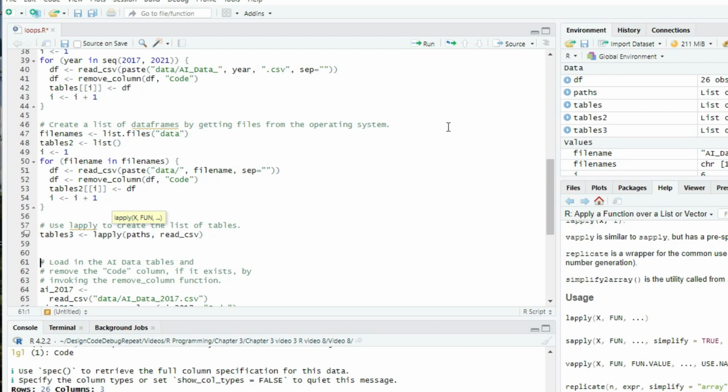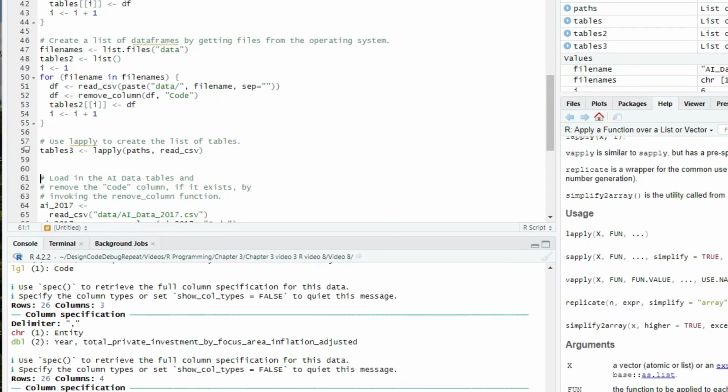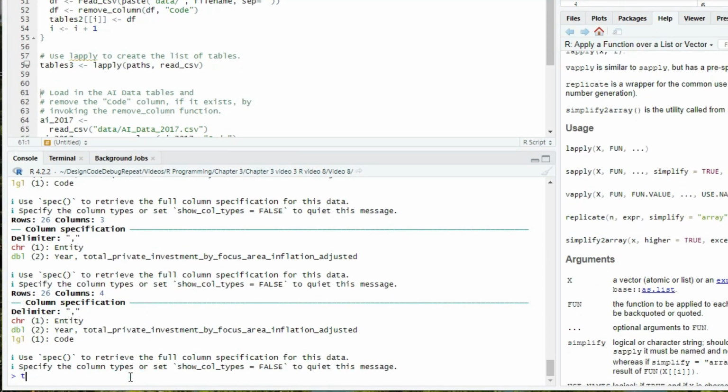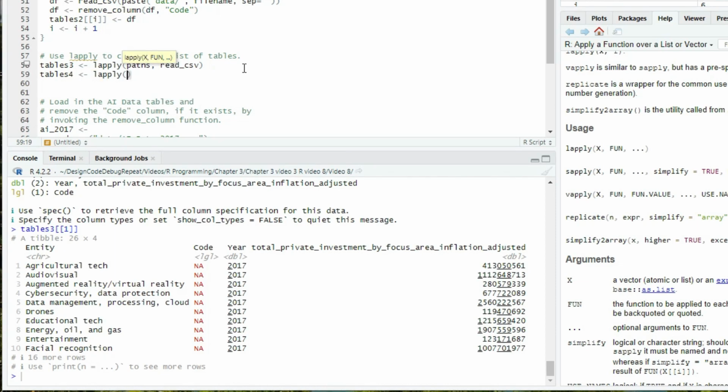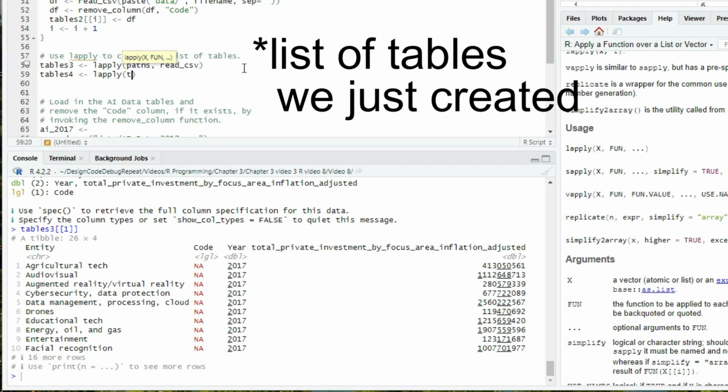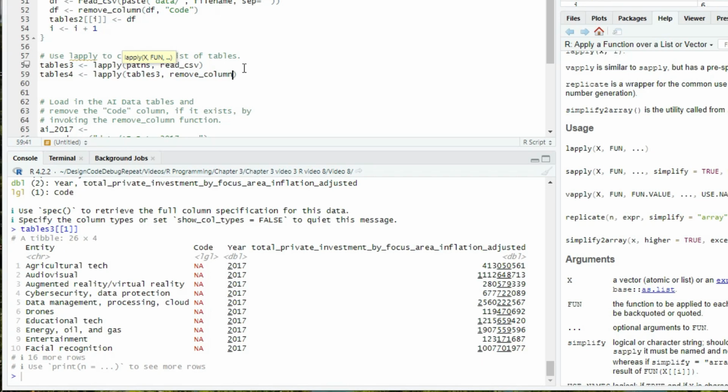Now, in the workspace, I can see tables3. At the console, let's look at tables3 sub 1. And we see the 2017 data, but it still has the code column. We've read the table in, but we didn't call our remove column function. We can call that function with lapply too. So I'll write tables4 is assigned the value lapply, open paren, tables3, the table we just created, comma, and then remove column.